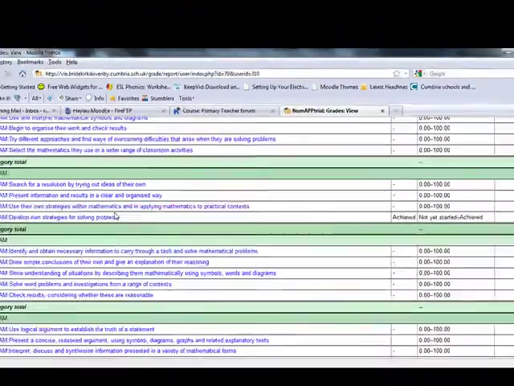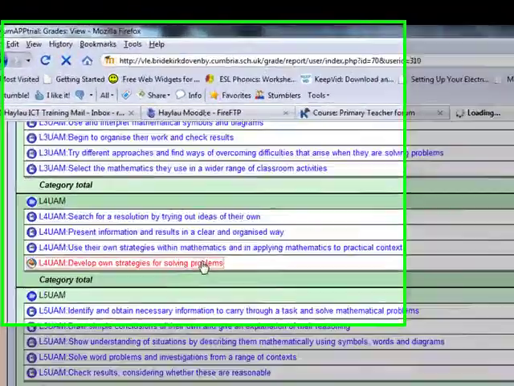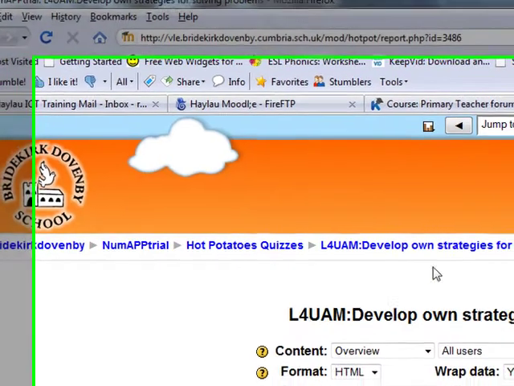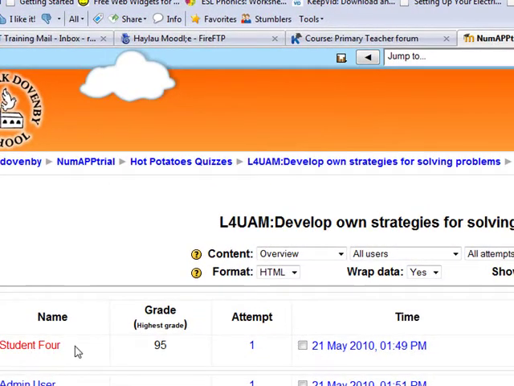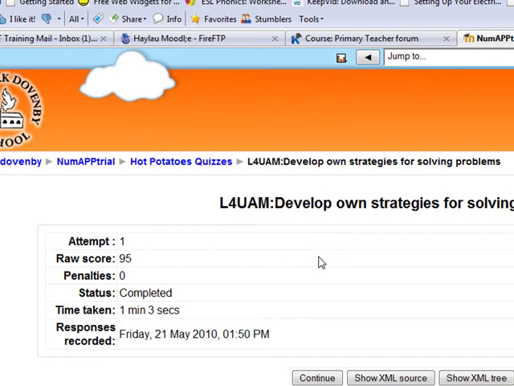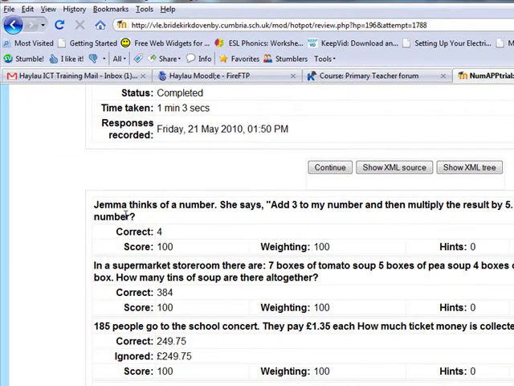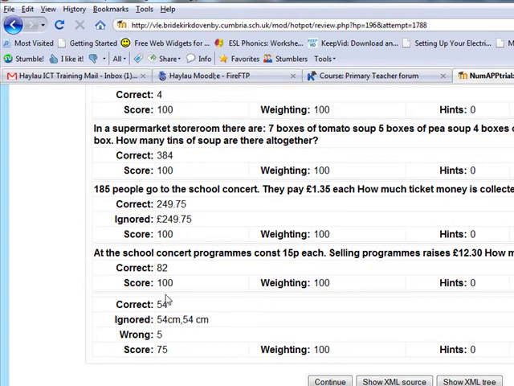If I select that link as the teacher, then I can actually look at the student's grades, and if I click the actual link, it takes me into what that particular pupil scored and how they scored, showing you exactly what answers they gave. In the first question he put in the correct answer, so scored 100%. In the last question he got it wrong to start with. He only put 5 instead of 54, so his score has been graded down to 75%. But overall that was still enough to achieve that outcome.